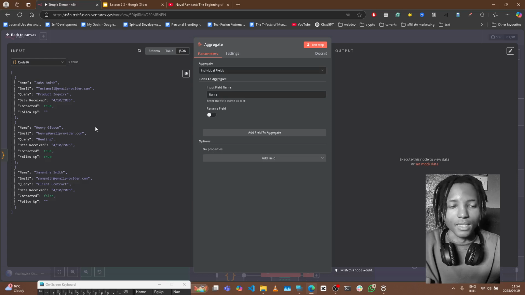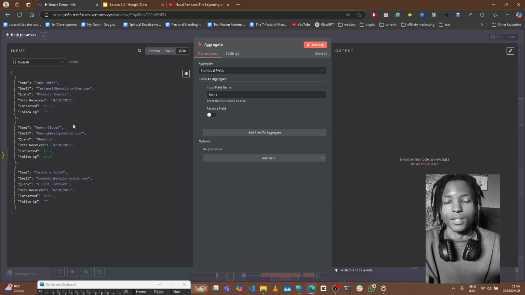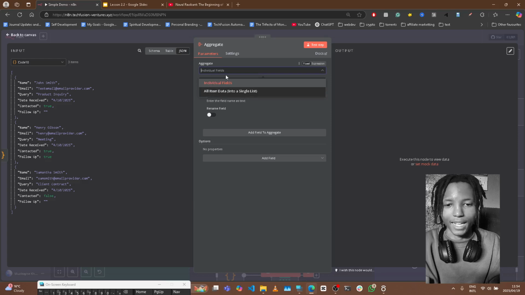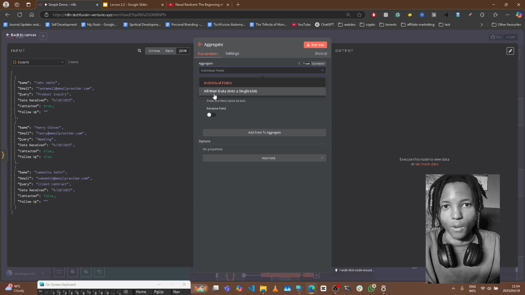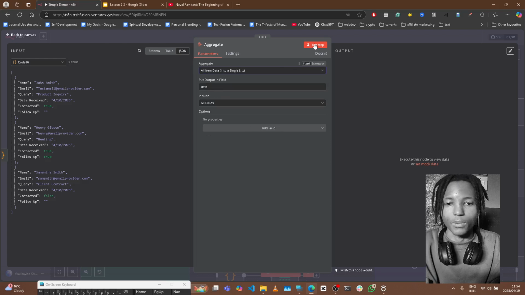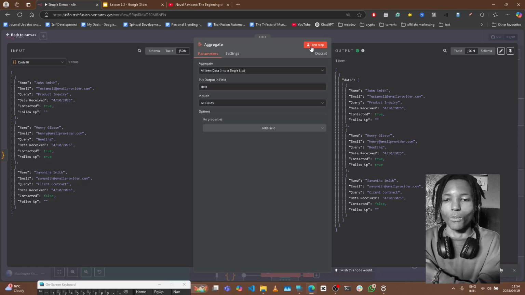But here we're doing something different, so we added a different person, that is Henry Gibson. Now what we're doing here in this aggregate node is we are checking for individual fields. We are aggregating individual fields, but there's also another option for aggregating all item data into a single list. Let's actually check how that would look. So the output data is going to be put in a data field, and we're going to include all the fields, which is interesting. What this is going to do is it's going to create one item with an array of items inside it.